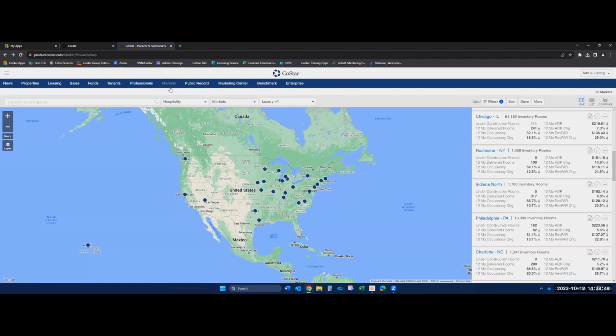So again, we looked in the market section for performance. We also looked in the property section, and that is the CoStar platform. I'm going to open this Q&A up if that's okay, and we can jump into some additional questions and do additional searches if needed.